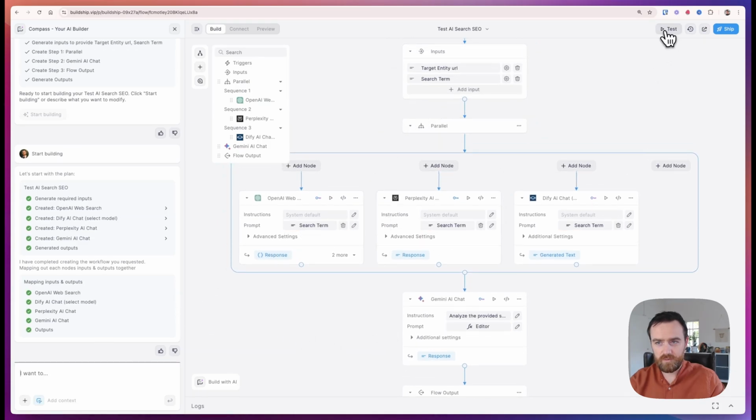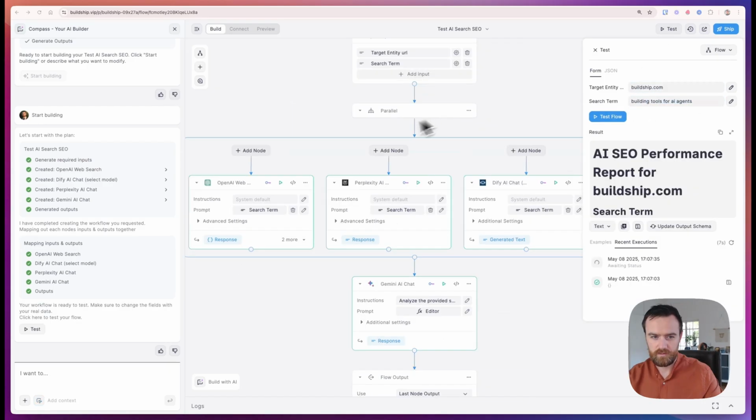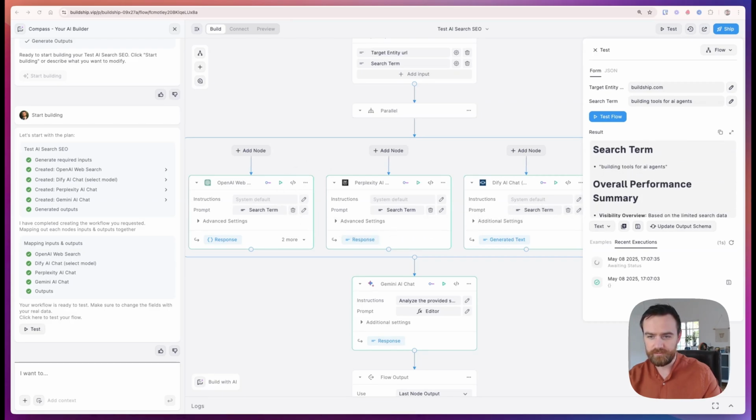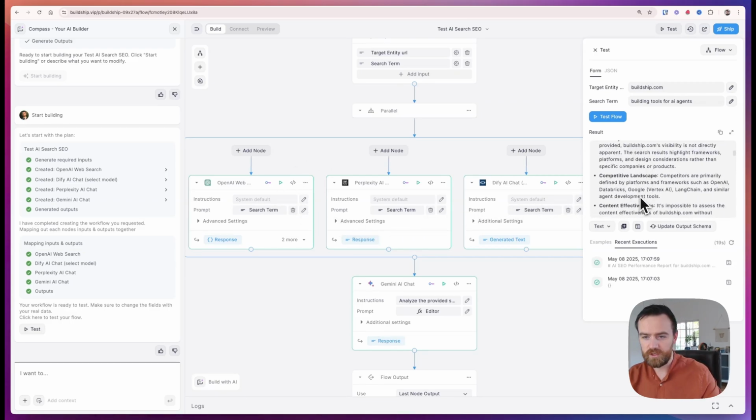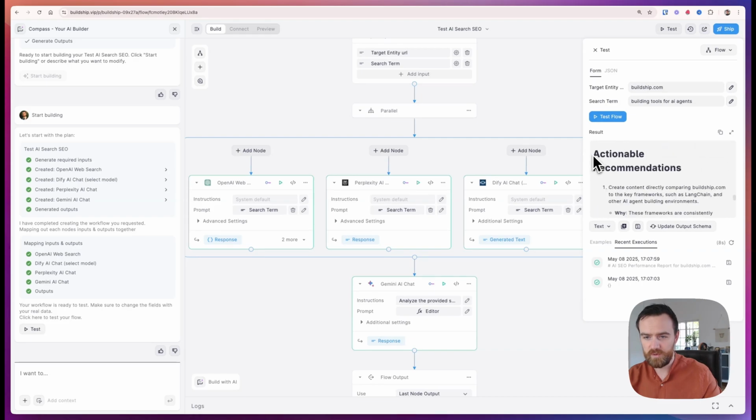Now that it's done, we'll just click test. Let's search for BuildShip.com. And let's search for building tools for AI agents. This takes a bit of time to run, and we get a full AI SEO performance report for BuildShip. We'll get an understanding of how we did in each of these platforms and how we might improve based on what is showing up for that search term, with a set of actionable recommendations right at the end.